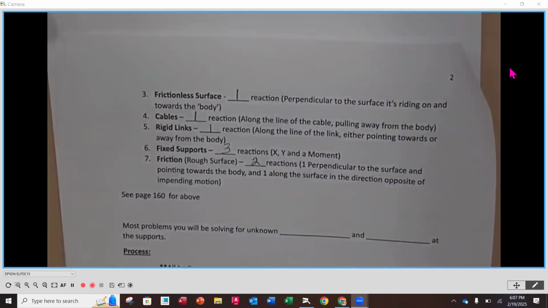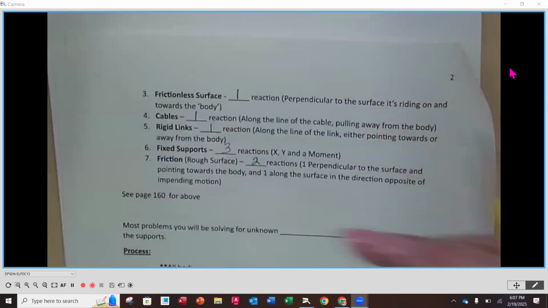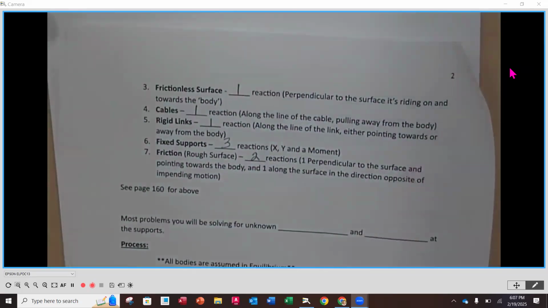We're not going to be looking at friction in this module because we have a friction unit right at the end of this class. That'll be something that we end statics with, so we'll see friction applications there. Okay, so that's page 160. We might keep this out because we'll probably reference it when we do some problems.